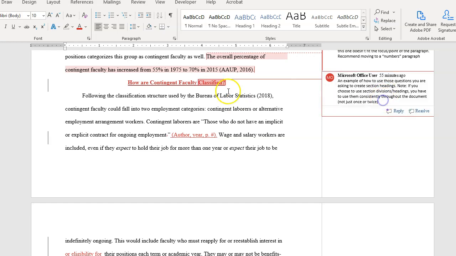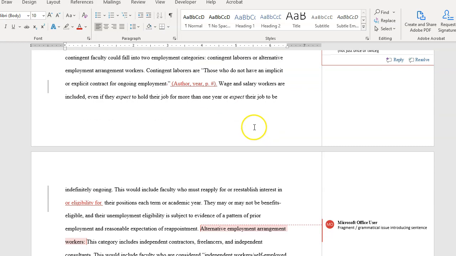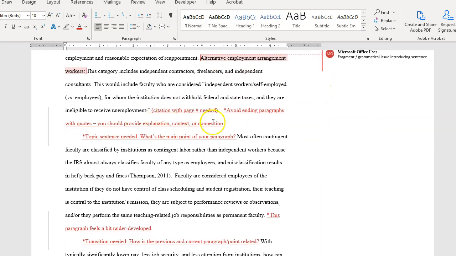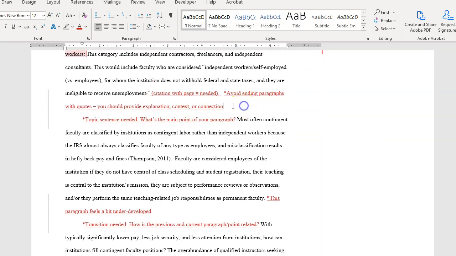And so this person is recommending if you want to use questions to help categorize information, you should use section headings. This is what it would look like. And as you can see, as we go through, just more comments where citations are needed.